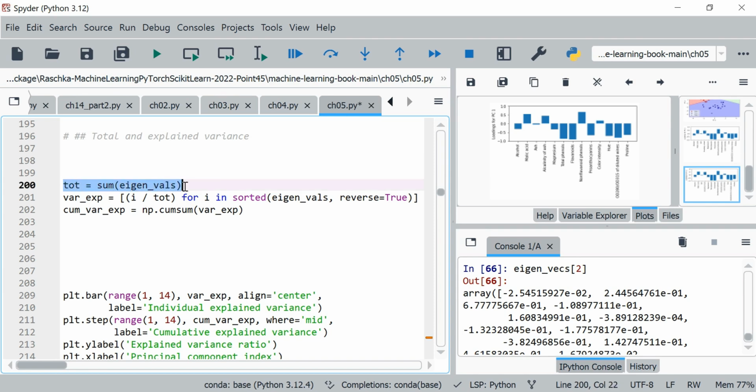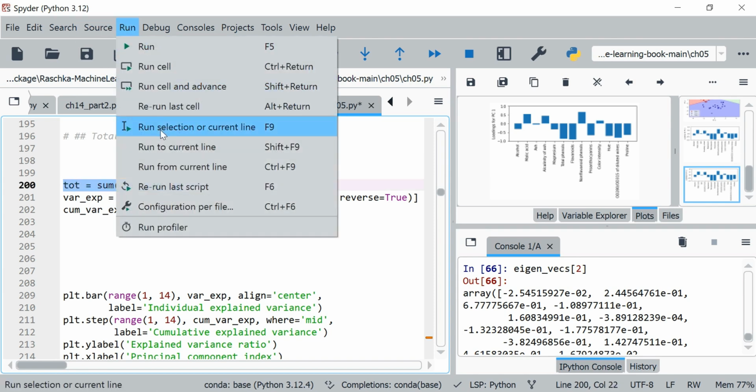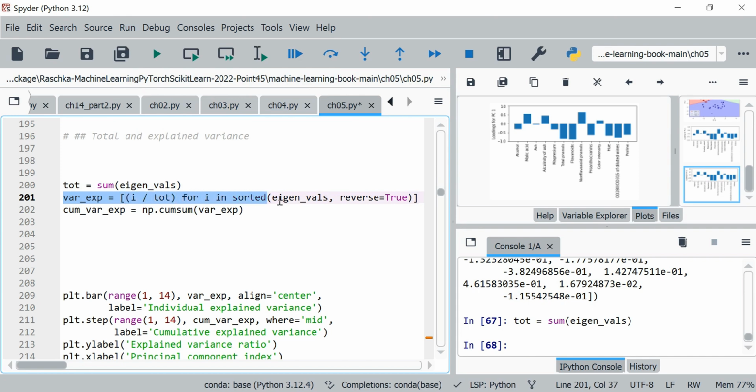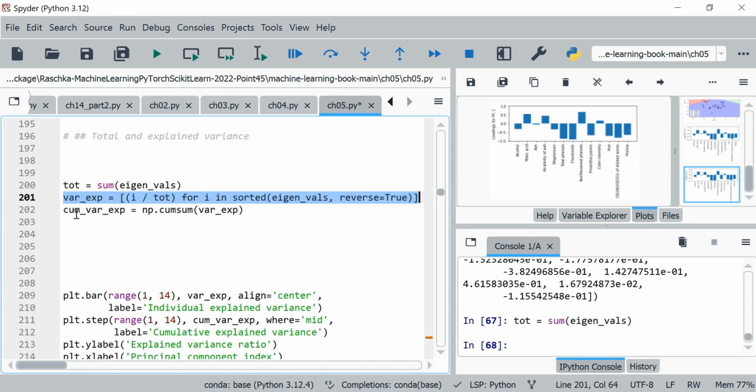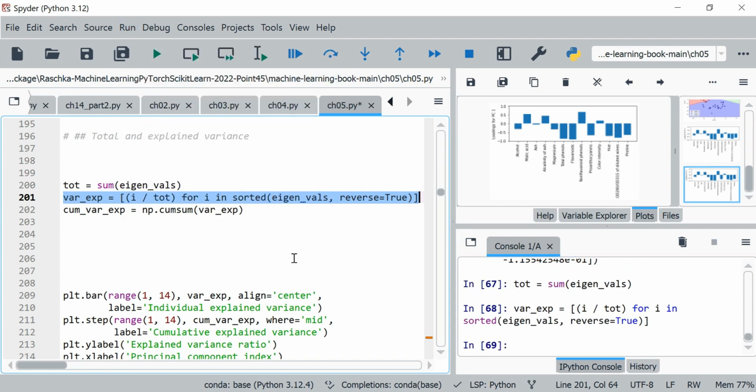So here we sum all the eigenvalues and create a list called variance explained. Then we use i over the total. We'll show how it's going.